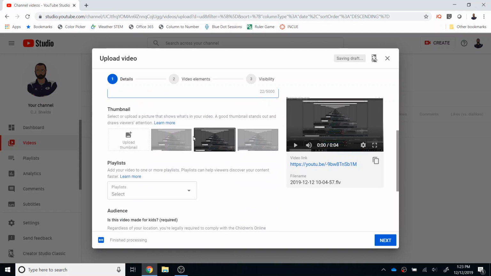Now, because this is a 4-second video in which everything is exactly the same and all the thumbnails look exactly the same, I can choose any one of them. I can also upload a thumbnail if I would like. Obviously, yours will not look like this necessarily because you should have different screens there based on the length of your video. So I'm just going to pick the one that it has by default.